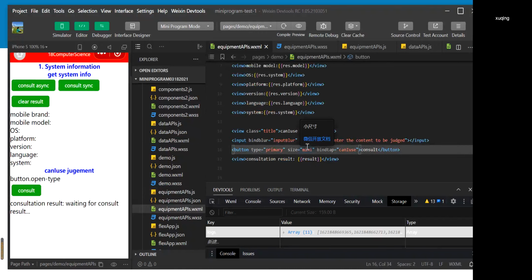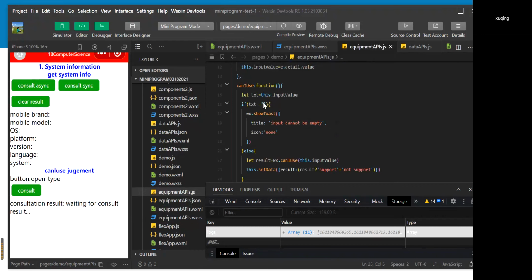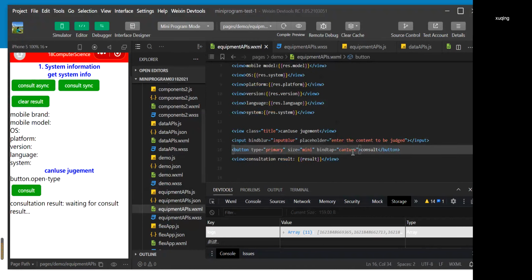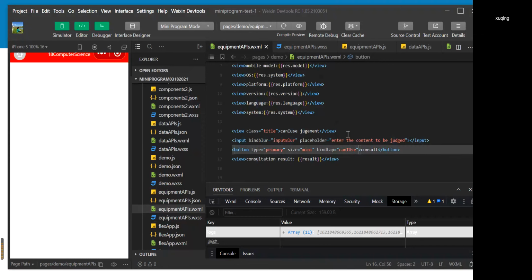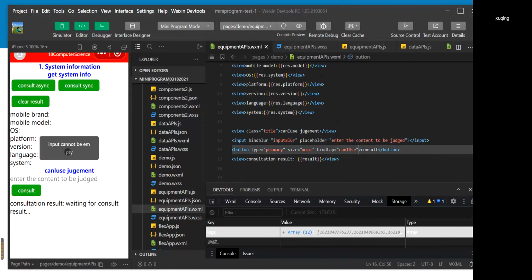Wait, in the WXML file, we have the input blur, enter the content to be judged, and then with the button bindtap canIUse. Oh yeah, similar problem here. Bindtap canIUse like this. Well, in the JS file, canIUse is in uppercase. Okay, we'll retry it. So yeah, you see, if we tap nothing here, input cannot be empty.